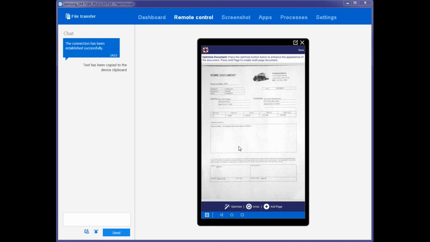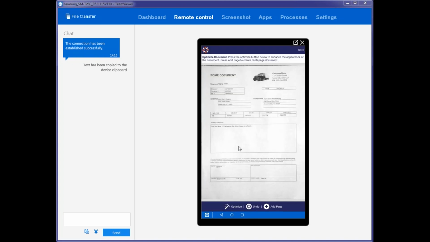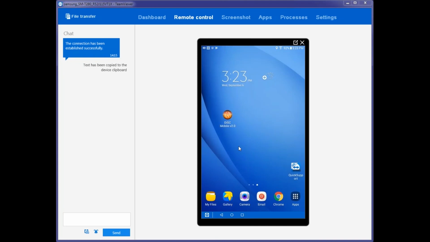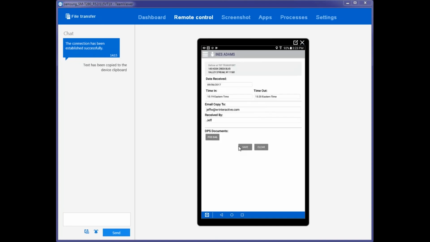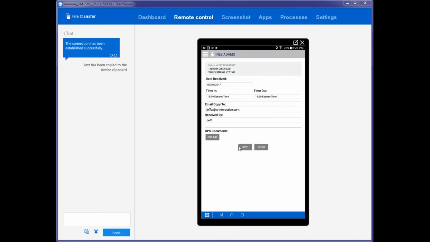So you may have to move into a brighter light if you look and think, oh, you know what, this is too dark, whatever. Or you can also optimize it again. You can hit optimize and adjust the brightness, the contrast, etc. So that's up to you. So I'm just going to hit save. Now it's going to close out of DPS and back to DiSC Mobile. And here it goes. And now you'll see that it says DPS documents POD 846 because that's the TMP number that we're on. And all I have to do is hit save. And it's asking me for confirmation. I'll hit yes. And that's it.